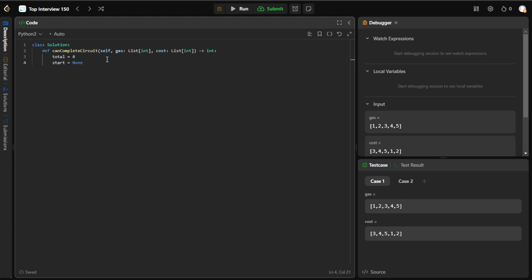Now, let's think of something really quickly. Let's say we have in our gas array, all ones. And then in our cost array, we have all ones but one 2. If the sum of cost is greater than gas, there's no way that we can afford to visit each station. So I'm just going to put a little line of code up front here. If the sum of gas is less than the sum of cost, then there's no need to run this thing, and we'll just go ahead and return -1.